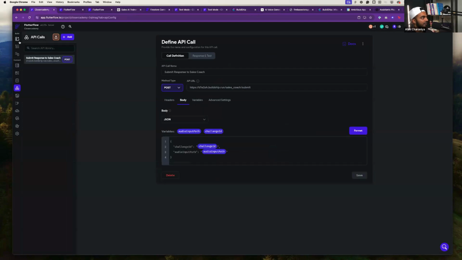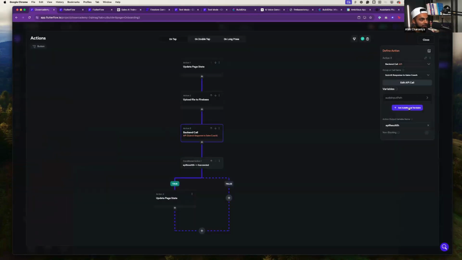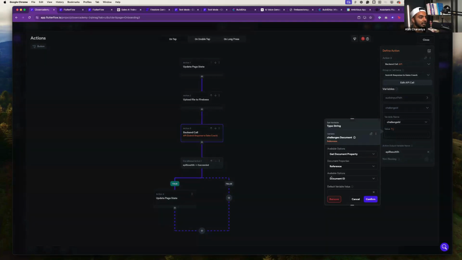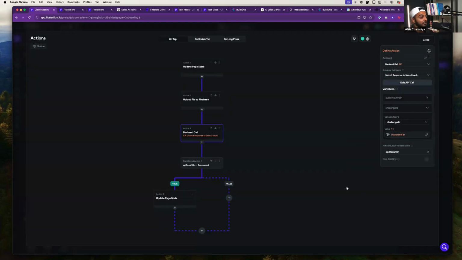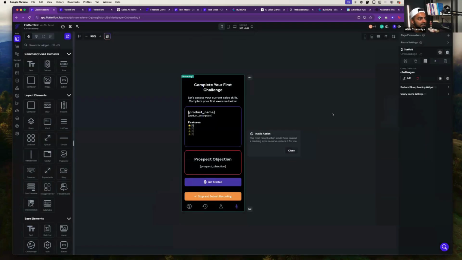Heck yeah, we are doing good. Now I can set this additional variable in the backend call, set the challenge ID, and the challenge ID will be the challenge ID from the document. Challenge ID is the same as a document reference because you can now hit available options, document ID. So this will send the ID of the challenge that is being presented on the page, and then we can use that data later. Sweet.